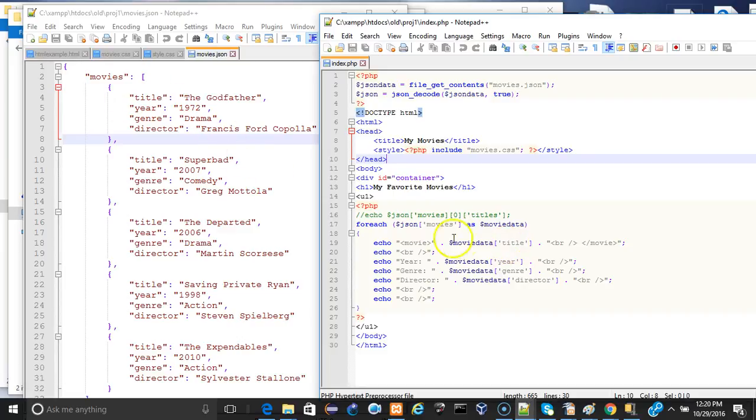Godfather associates with this title, drama associates with genre, and Francis Ford Coppola associates with director. So it's going to print out director and then whatever is in this variable here. All it's going to do is loop through this as many times as you have elements in this object. It's going to do this one, then this one, and this one. So you get the idea. It's really pretty simple. Okay, so let's go ahead and look at the code then.